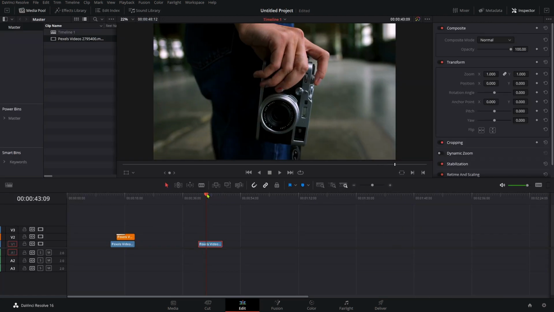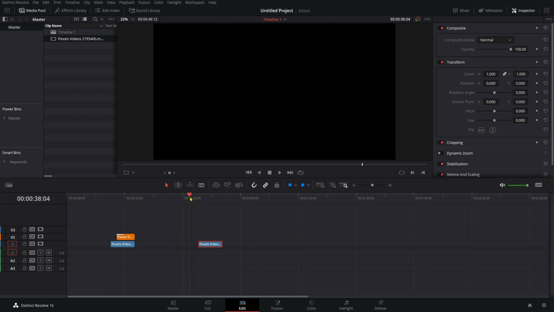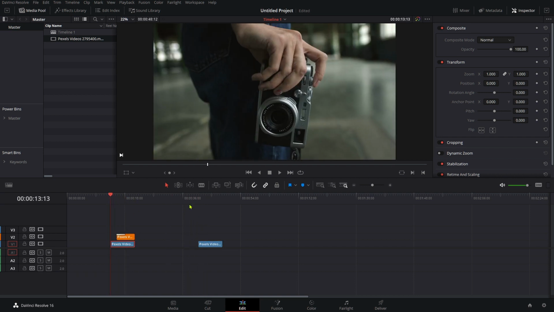And now in the timeline, it's auto corrected. So this is it.